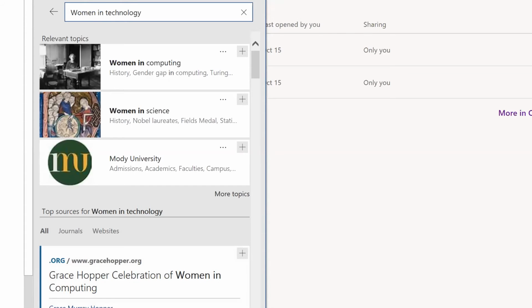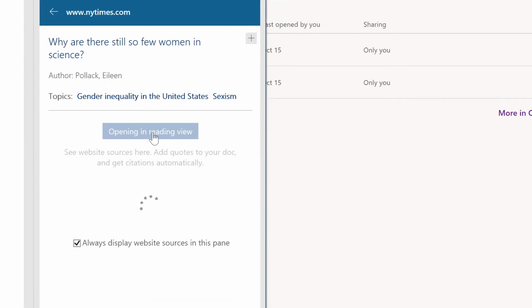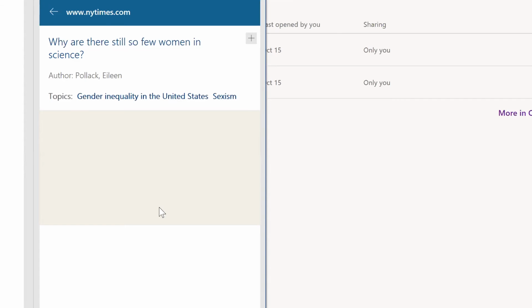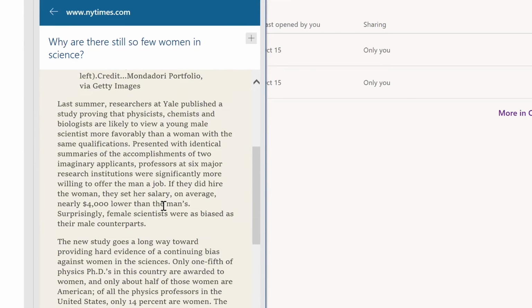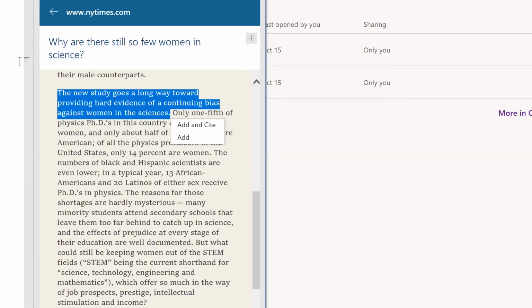And then Technology. So let's say that this was a quote that I found from the article, "Why are there so few women in science?" I can read this right in Reading View. I do not have to leave Word. And I can say I wanted to include this as a direct quote in my paper.